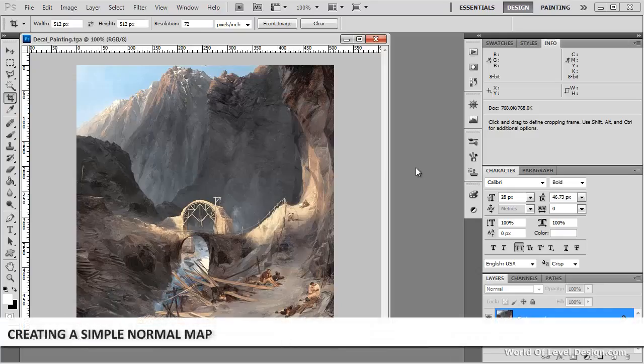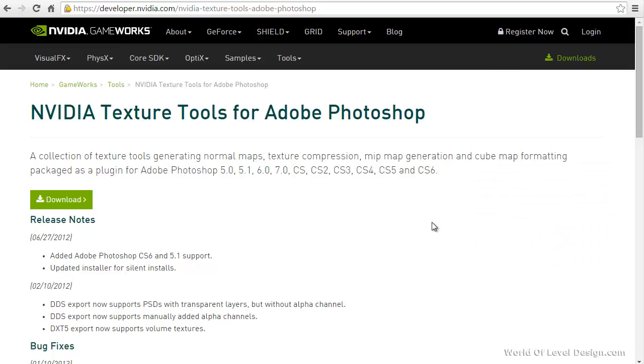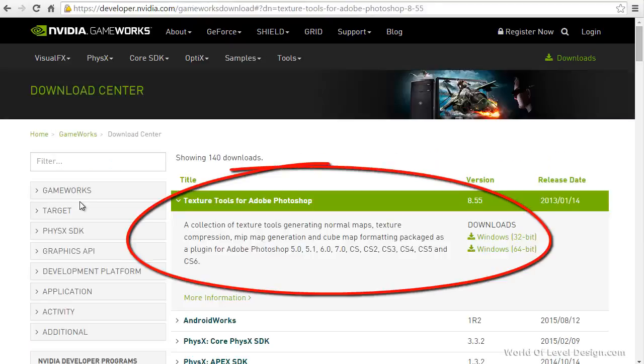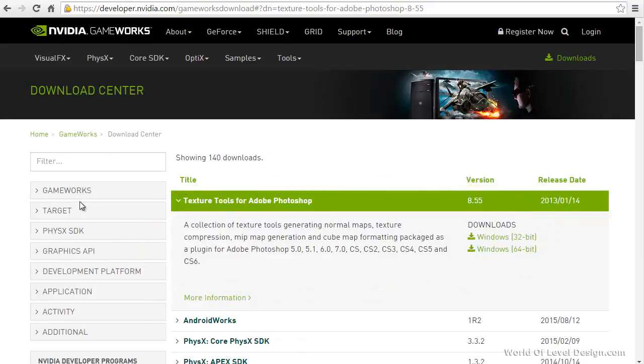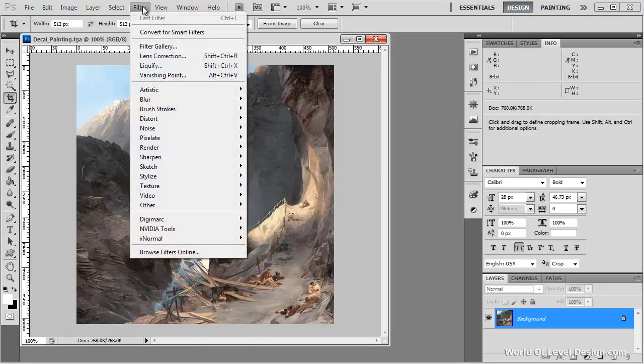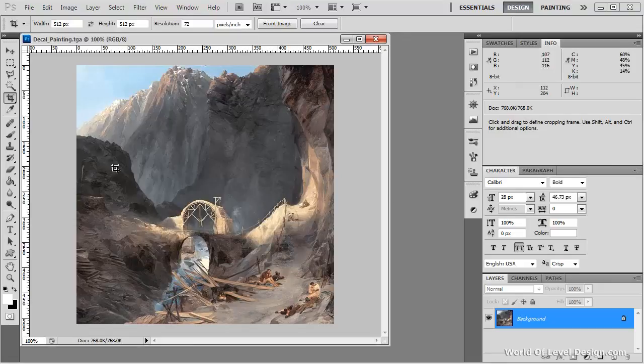To generate a very simple normal map, we're going to use the Photoshop plugin filter from NVIDIA. To download NVIDIA texture tools for Photoshop to create your own normal maps, go to developer.nvidia.com and follow this link and download to install the normal map filter for Photoshop. And here choose to download Windows 32-bit or Windows 64-bit. And once you download and install the filter, you will have access to the normals filter under Filter, NVIDIA Tools, Normal Map. So let's go ahead and create a very simple normal map to use with this painting.